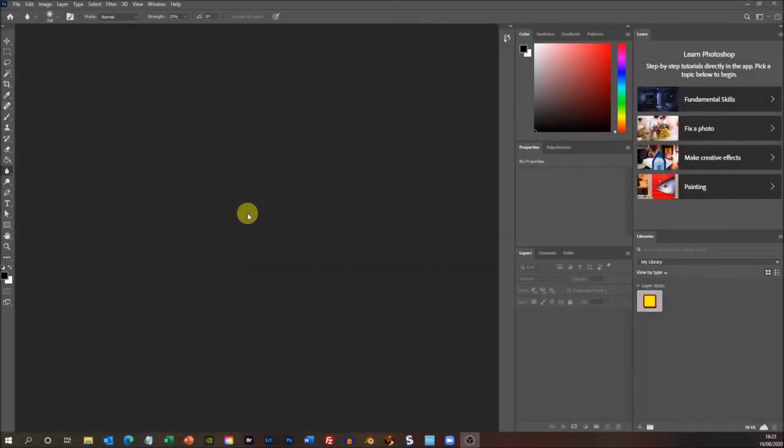When you first open Photoshop, this is what you will typically see. It's pretty daunting, a little bit overwhelming. So let's break it down bit by bit.